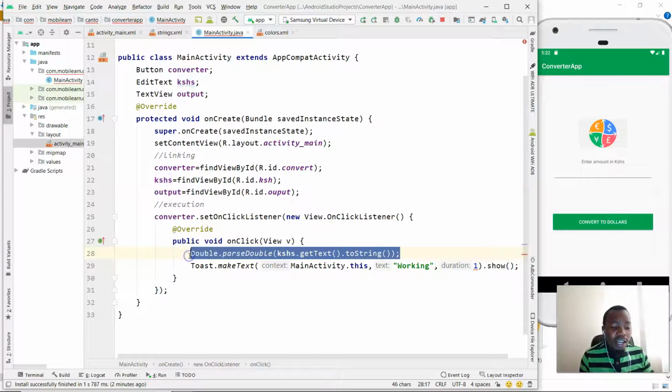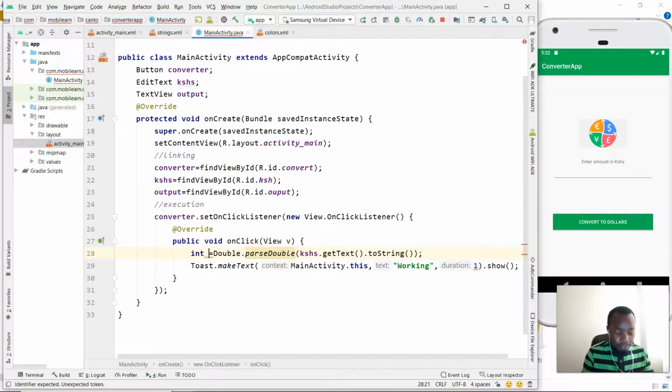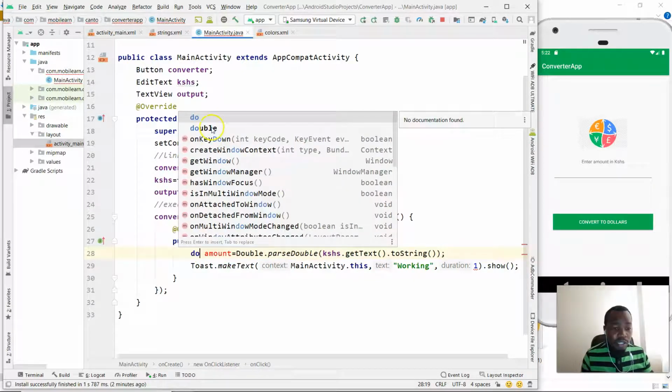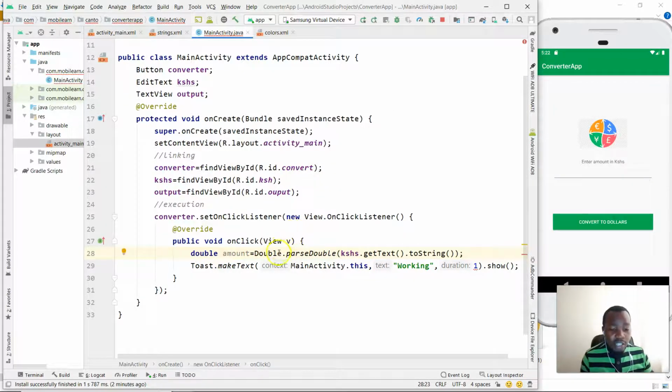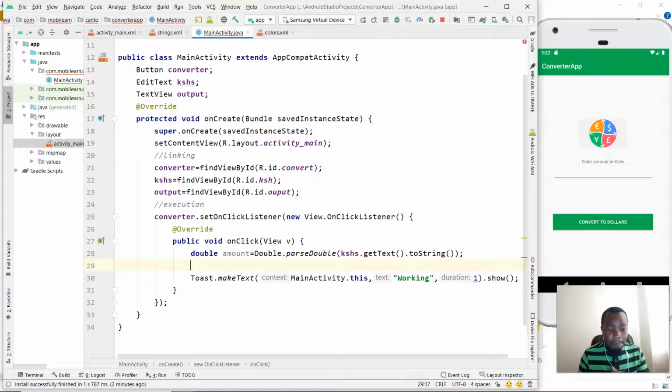And once that is done, we will definitely need a place to store it. So I'll call it int amount. Sorry, not int. Remember, we have converted it to double, so this has to be double too. Double. Again, notice this is Double uppercase, this is double lowercase. So we now have the amount. The next thing is to convert. I could have written, maybe to make it clear, amount in Kenya shillings. That's the variable we will use.